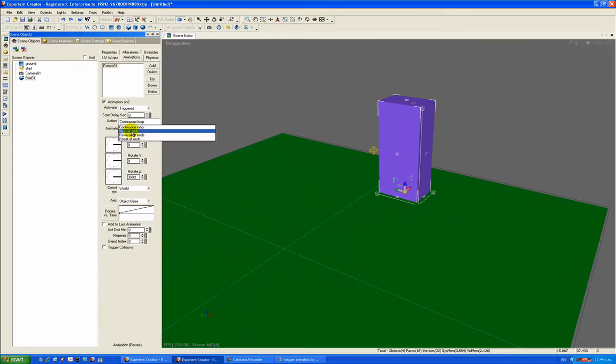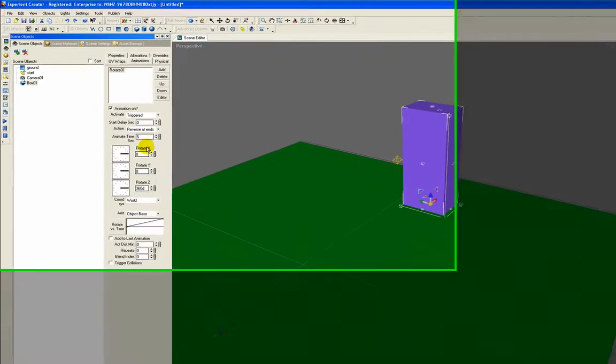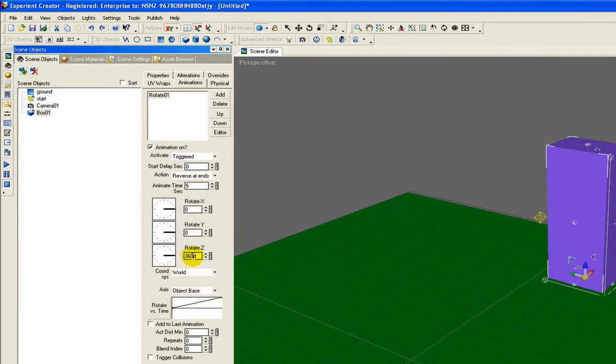And some of these are just trial and error to see what happens. So reverse at ends. And rather than 360 degrees, I'm just going to set this to be quite subtle. So 10 degrees. So we've now set up a box that will rotate. We need to set up a collision field.